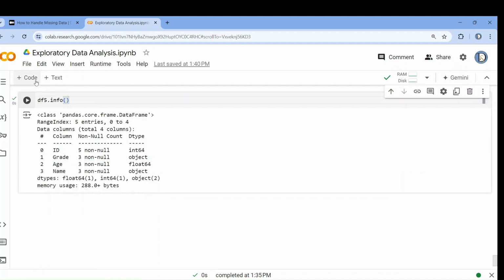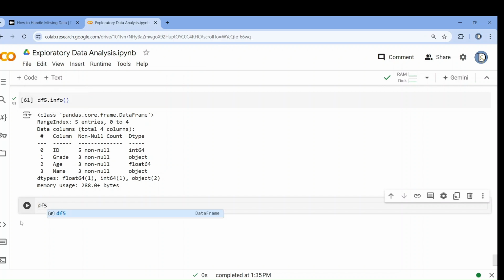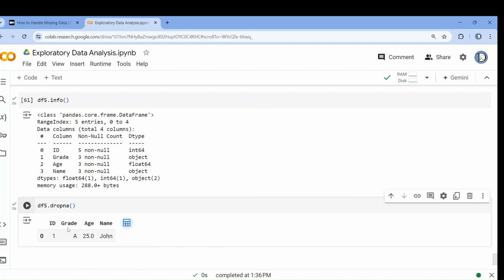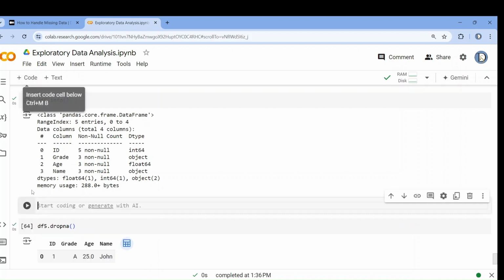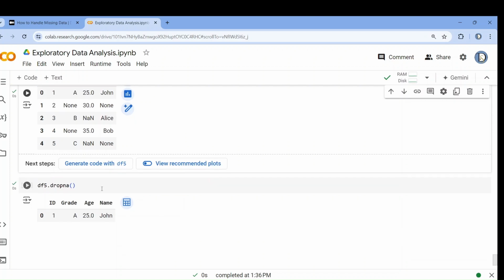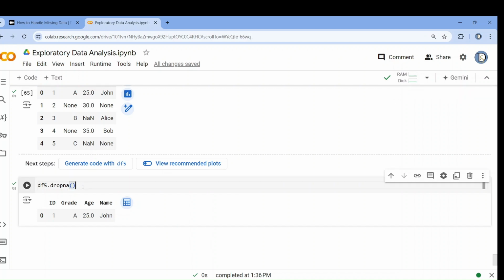Okay. Now suppose I want to delete those rows, so I can write dropna. Dropna is a function which will show you only those rows where there are no missing values. See the first one. Let me show the dataset again. If I run it, see, only the first row has no missing value. That's why it is showing us the first value. Okay. But you can see that this is showing an output. That means the change is not permanent. So I have to make the change permanent.